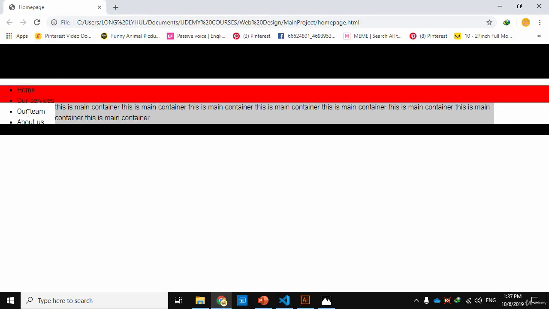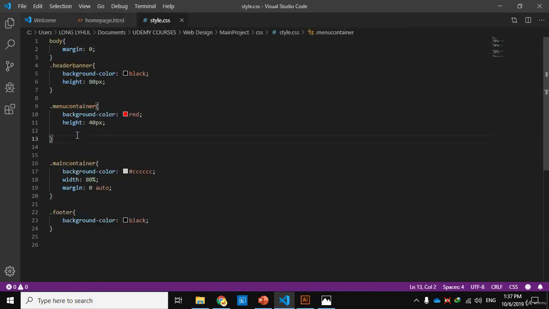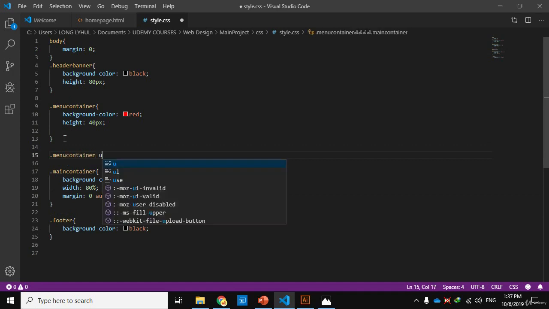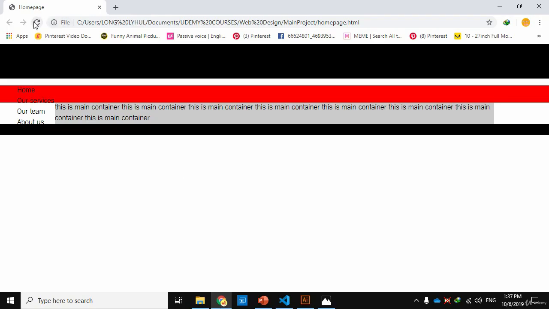So, refresh. It has black circle. So we can hide them by using list-style-type none in CSS. I select menu container, UL, then select LI. Menu container, UL, LI. Then we use list-style-type none. So, refresh, it's gone. Now let's change this menu to horizontal alignment from left to right by set LI tag to float left.